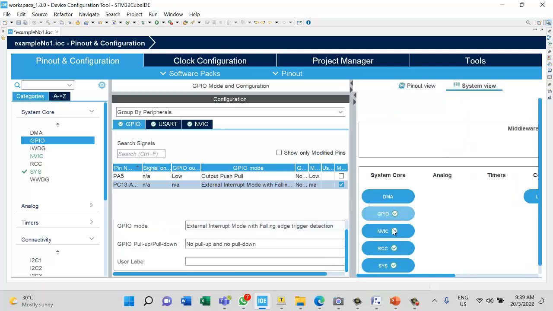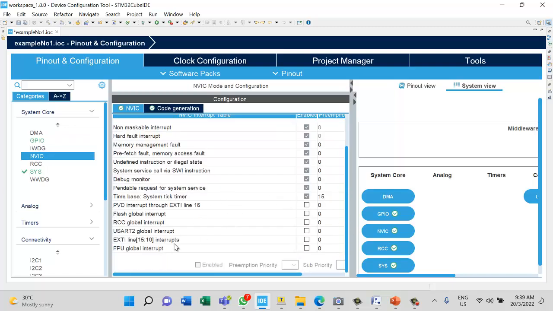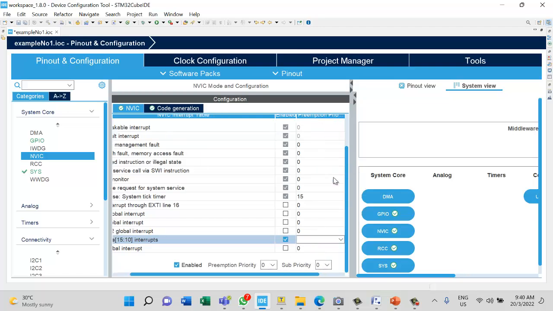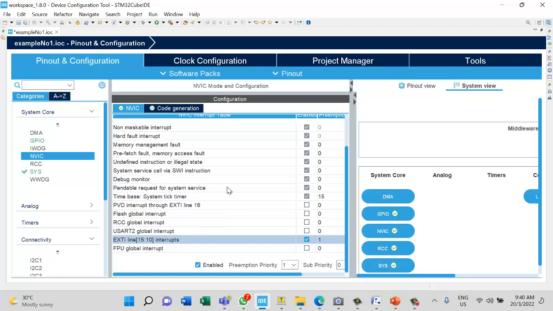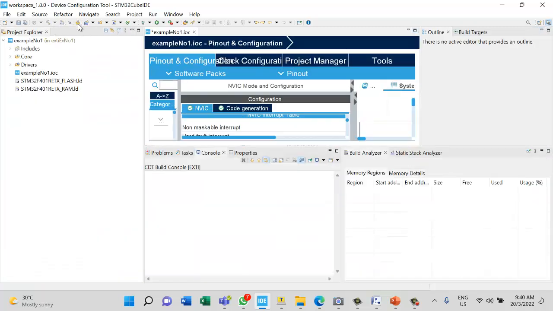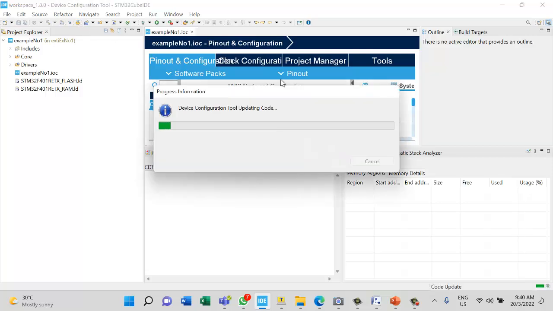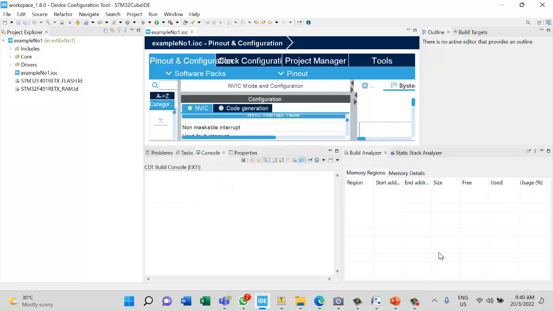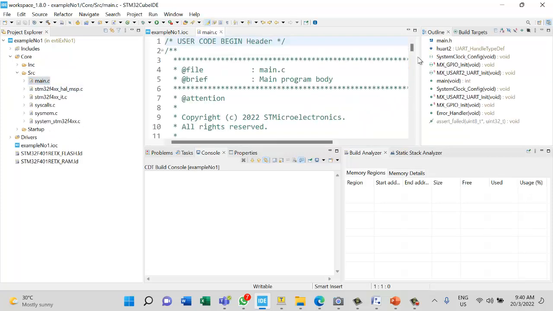Let's go to the system view again, NVIC, then enable the interrupt here. We can set the priority if you like. Let's say reduce lower than the system interrupt, and then go back and generate code. Okay, now we can go to core source code, click on main. Okay, we go to the main first.